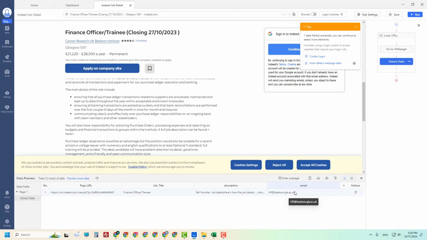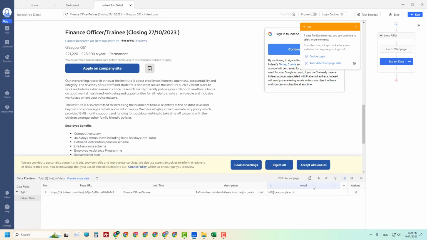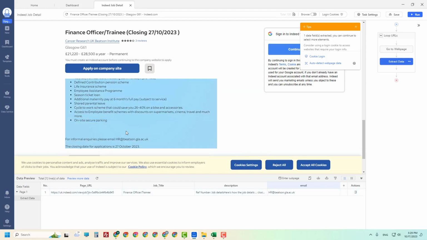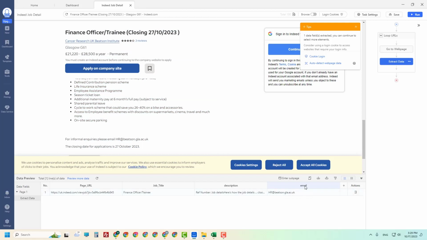So what it has done, see, this field was originally the job description with all the text inside, but with the help of regular expression extraction, it has removed all the text except the email address. This way we have a separate column with email.